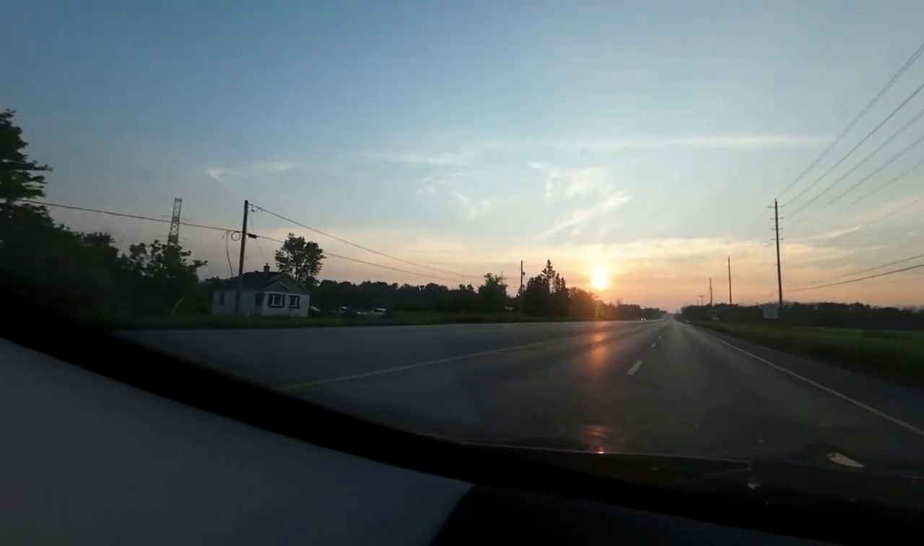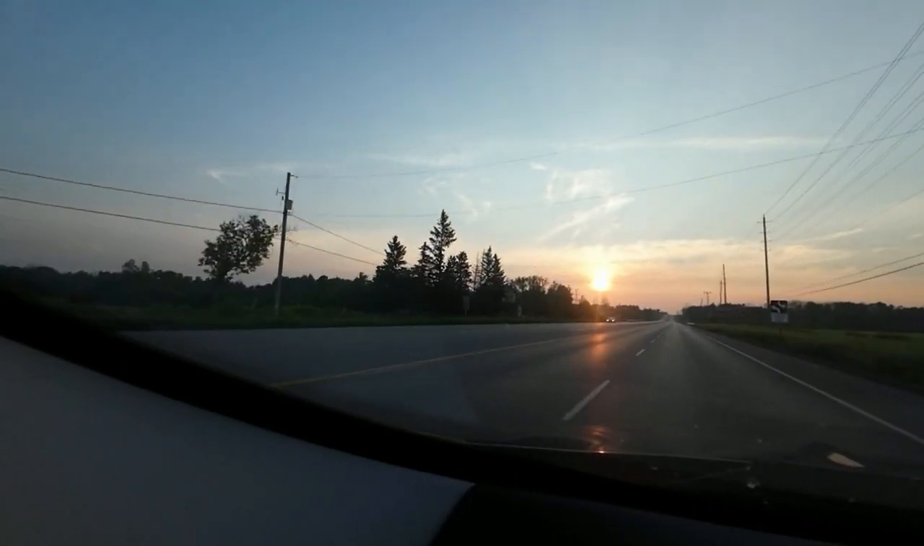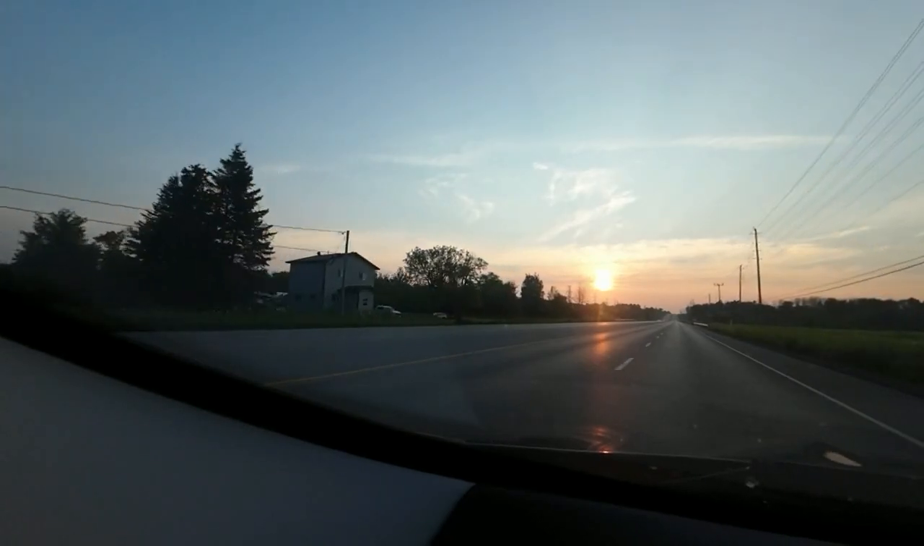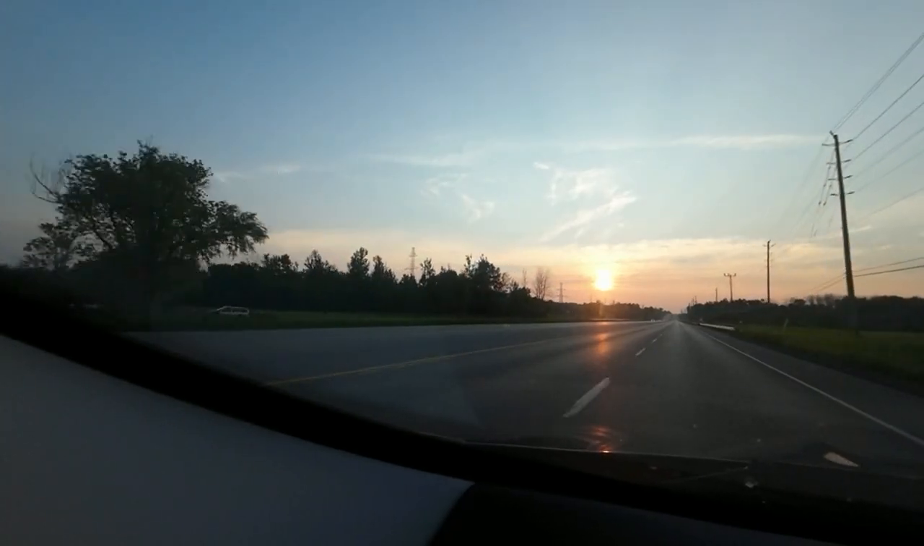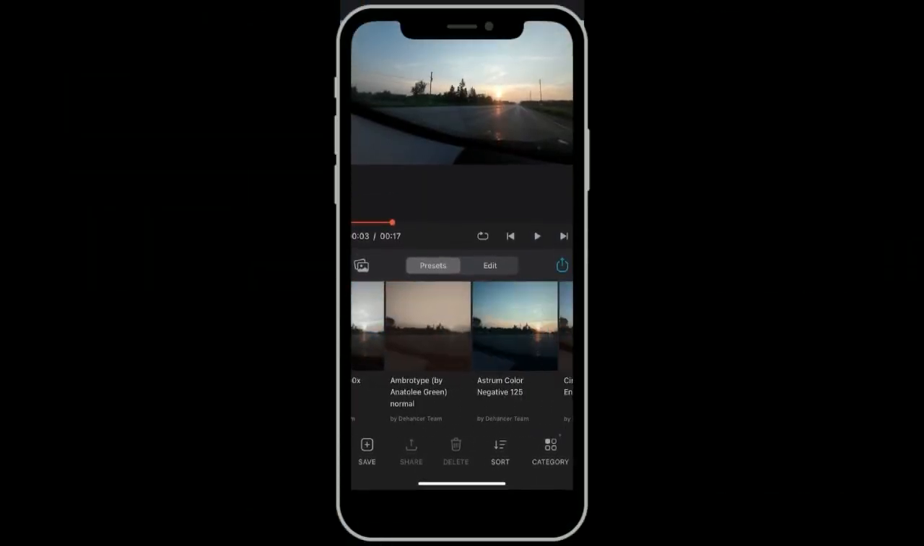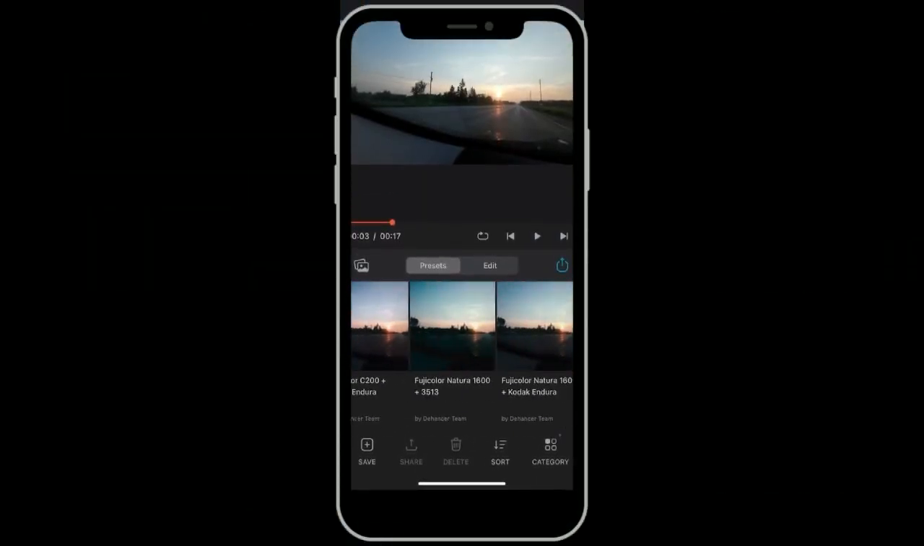So just coming right out of town here, I was greeted by this sunrise here, and I captured this dash cam style footage with my DJI action cam. And I thought it would be a good use case to see if we could make this footage more film-like using Dehancer. So let's pop into the app for a second so I can show you how I did this.